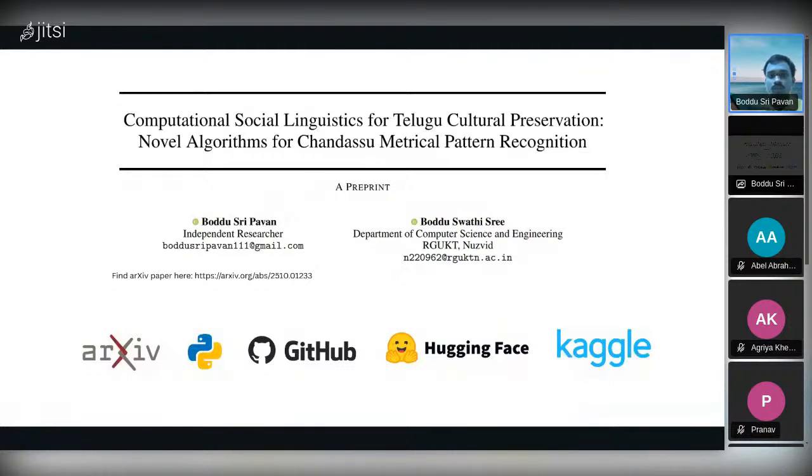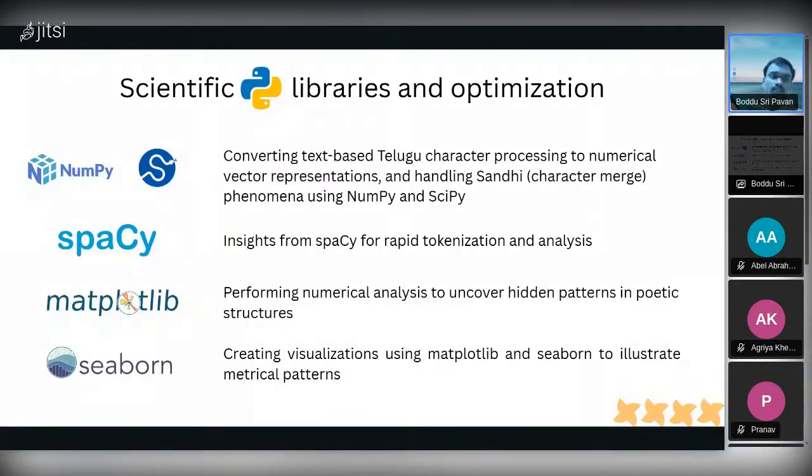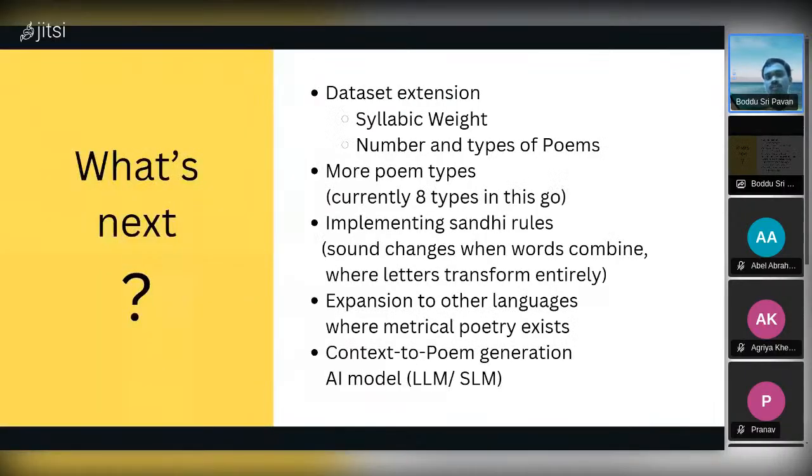Coming to the optimization of the existing library: basically, this existing library is based on text processing. In future, we are trying to integrate numpy, scipy, and spaCy tokenizers as well to convert the existing text-based processing into numerical processing, and matplotlib and seaborn to create some intuitive visualizations to uncover the underlying patterns. Our next step could be dataset expansion, expanding the dataset and also including more types of poems.